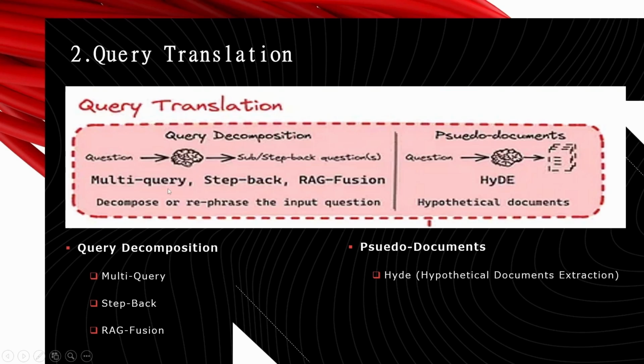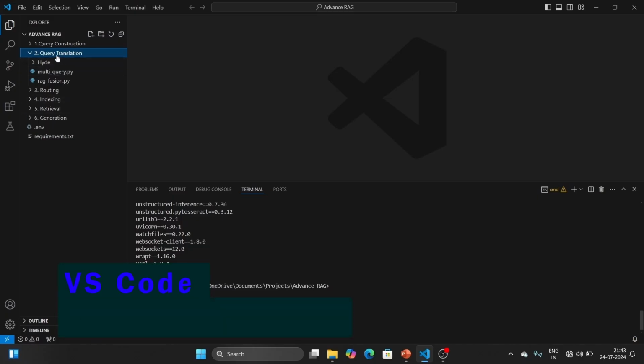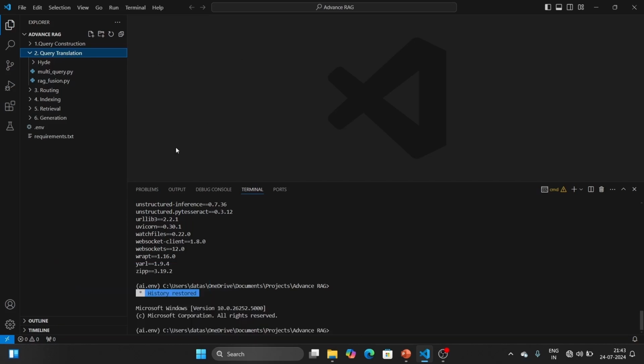So we have seen the theoretical part of query translation. Now we will move forward to how to implement all these techniques in VS Code. We are able to see over here the query translation. Don't worry about the code. I will provide the GitHub link in the description below. You can check it out from there.